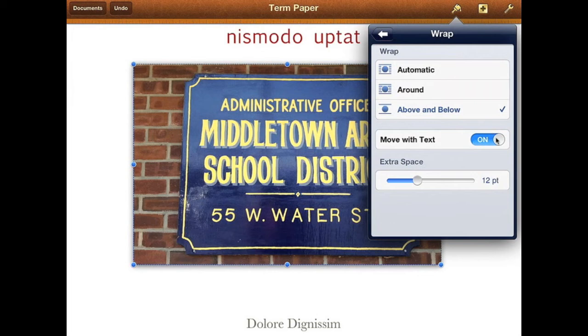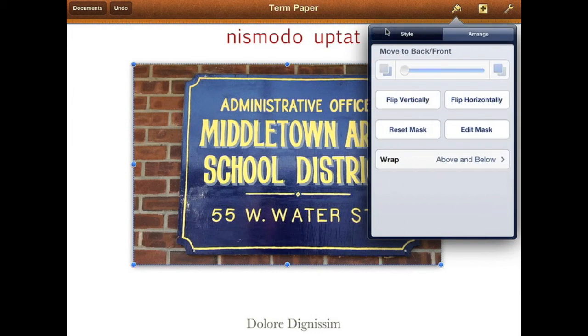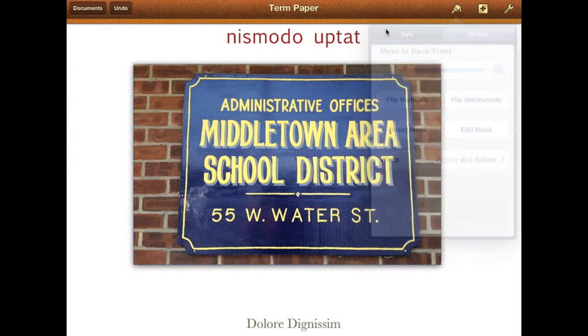I can have it move with the text, and I could also allow extra space kind of as a cushion for where the text, how close it gets to my actual picture. So those are just a few of the ways that you can work with the images.